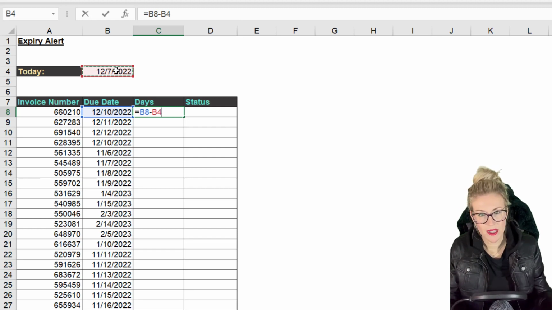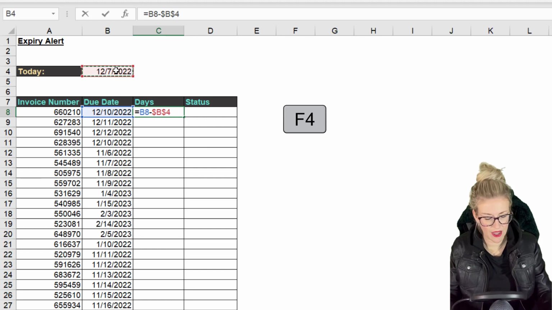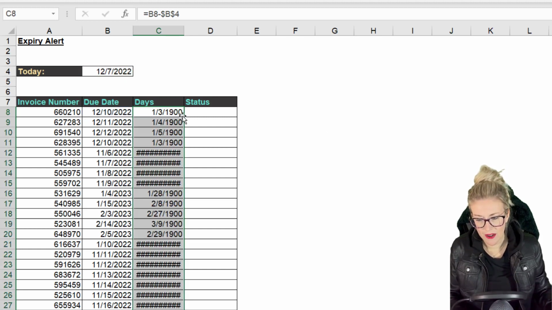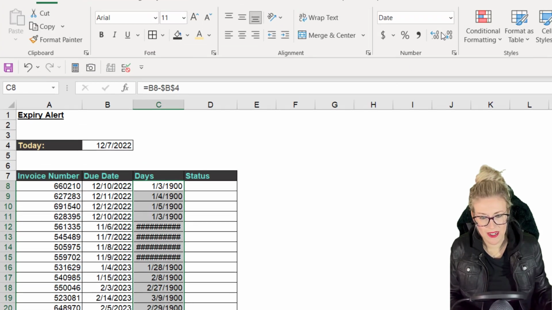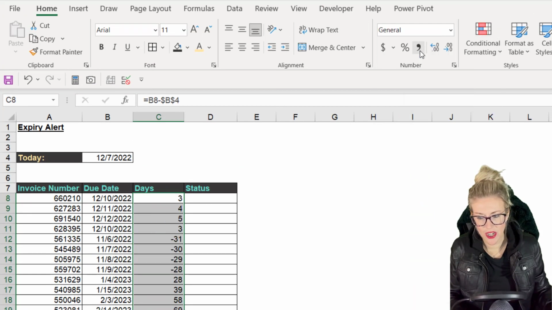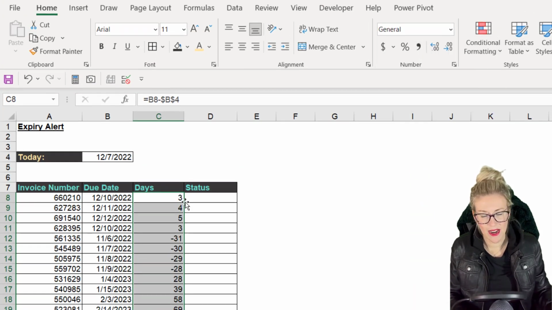Now I'm going to copy this down. So I want to lock cell B4. So let's press the F4 key, Control Enter. I'm going to copy this down. Now you can see I've got date formatting applied here. So I'm just going to change this to general so that I get the correct answer.